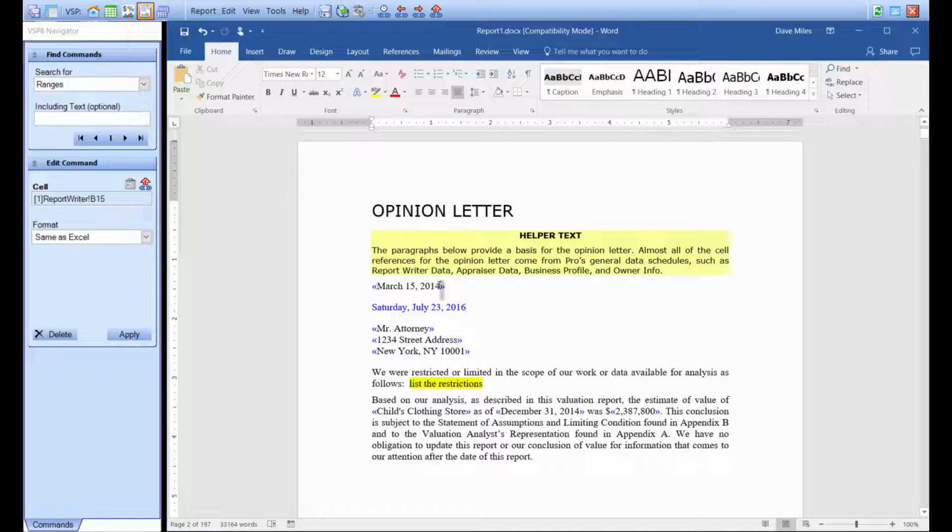Keep in mind that the chevrons here are the RW command style, and if you're in native Word and you edit those particular commands, they may not be able to link up to the source file, link up to the analysis file, and bring data across. That covers the Report Writer.